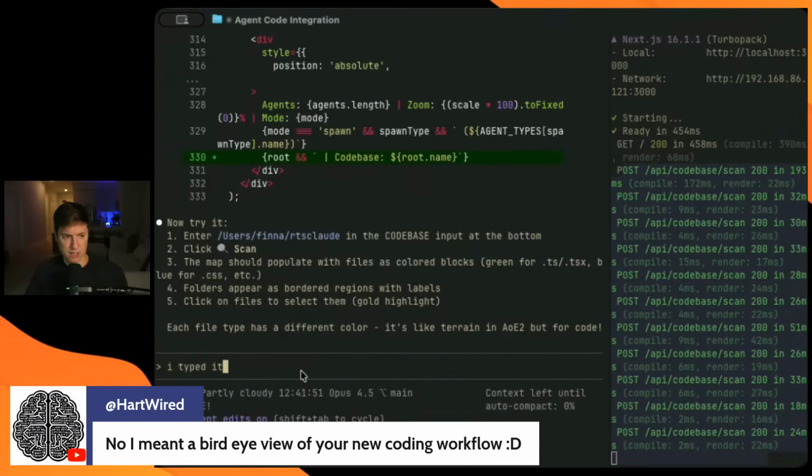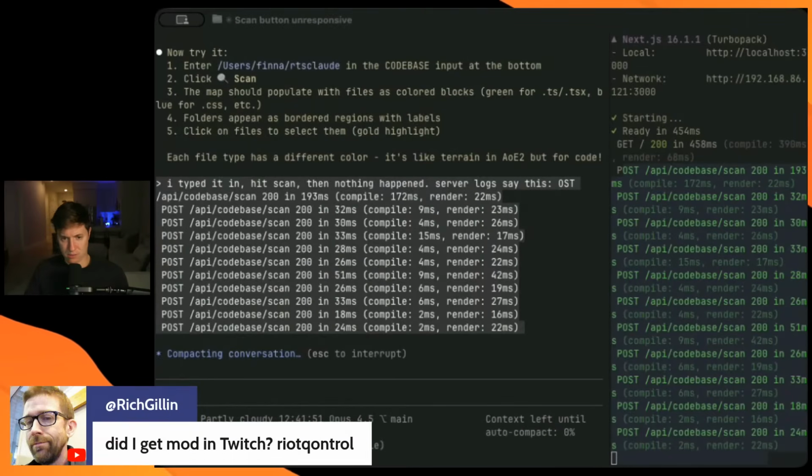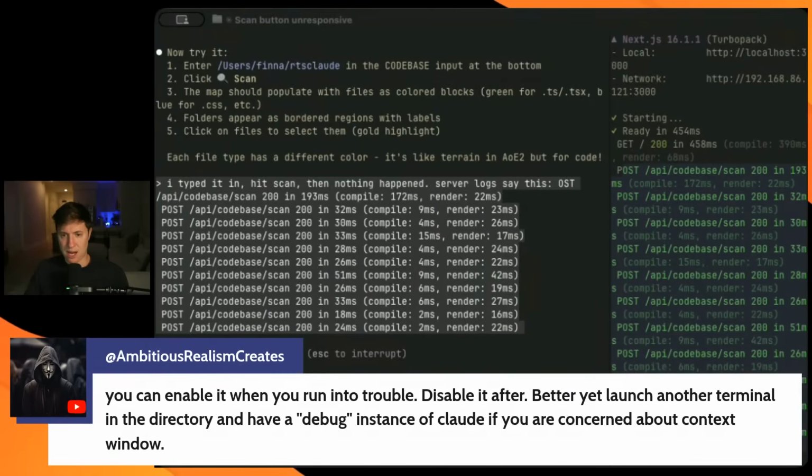I typed it in, hit scan, then nothing happened. Server logs say this. Did I get a mod in Twitch? What does that mean? You can enable it when you run into trouble. Disable it after. Better yet, launch another terminal indirectly and have a debug instance of Claude if you're concerned about context window.